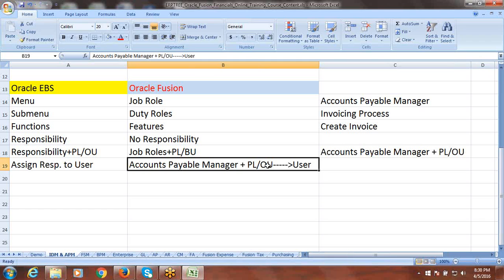Is the responsibility auto installed in Fusion? There is no responsibility concept in Fusion. See, why do we have the responsibility concept in EBS? With the responsibility concept, you have access to a specific menu or submenu. In Fusion, without the concept called responsibility, you will be able to access similar concepts called jobs, duty roles or features.